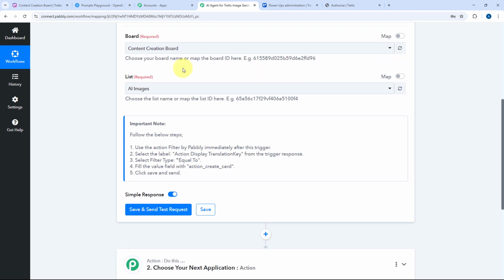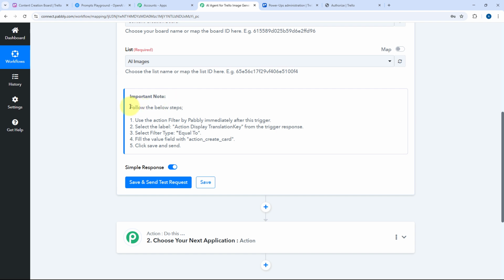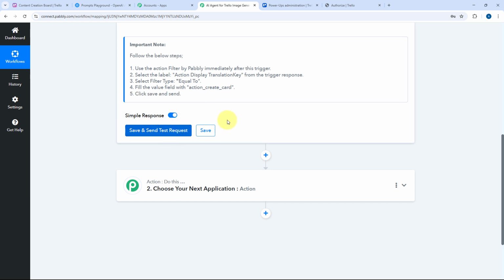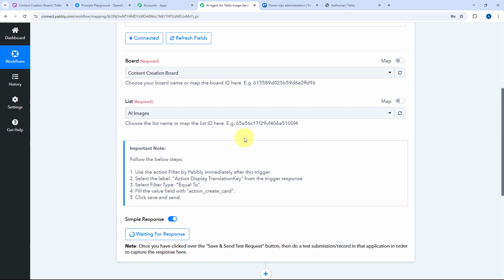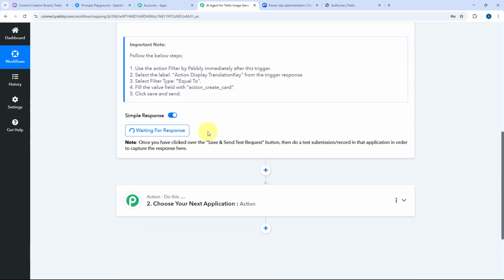So the important note says that we have to add a filter in the next step. But we'll see that in a couple of minutes. We will just click on this save and send test request button. And as we click on save and send test request, it has now changed to waiting for response. This means Pabbly Connect is waiting to capture some response of a new card being created in Trello.